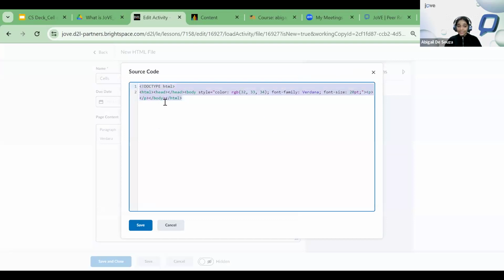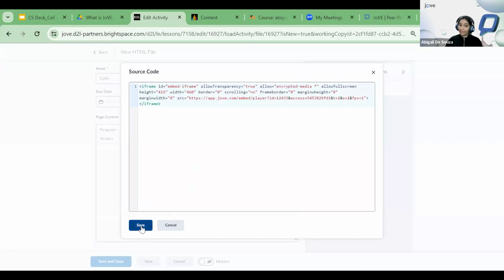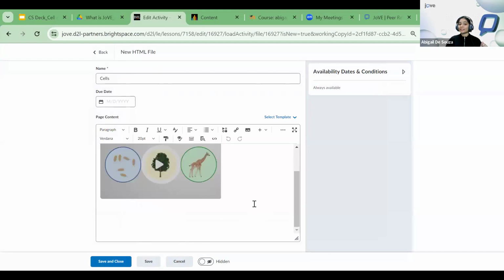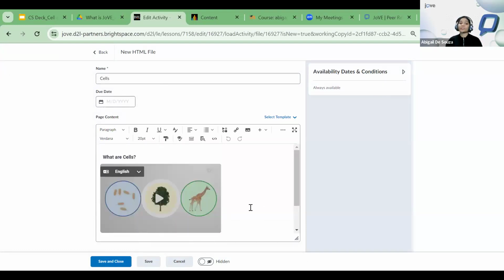Select the entire text here and simply do Control-V or right-click and paste, which means you are basically copying the code from the JoVE platform into your learning management system. And you simply click on Save. And this is how seamlessly, by the click of a button, your students can simply watch the videos.